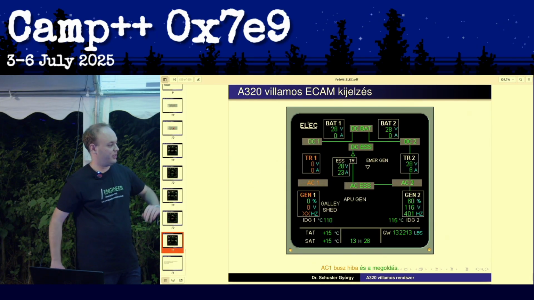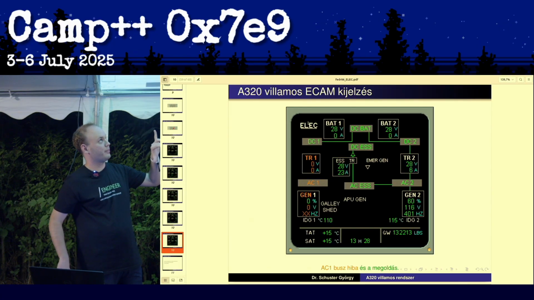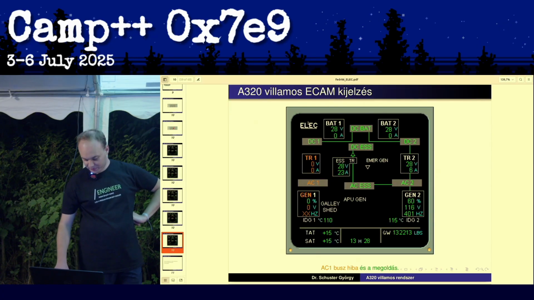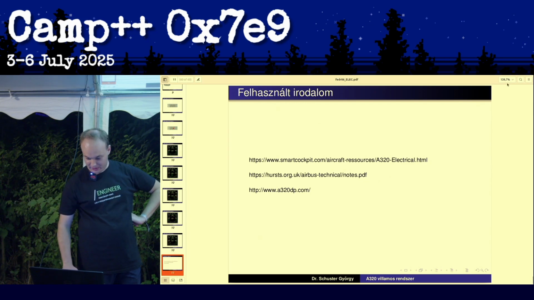And of course, the really important systems are powered by two redundant power sources from each of these AC or DC buses. So yeah, so there's that.